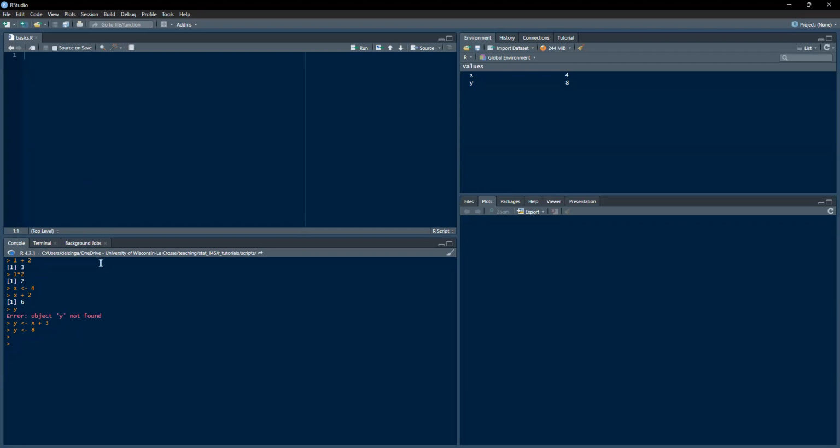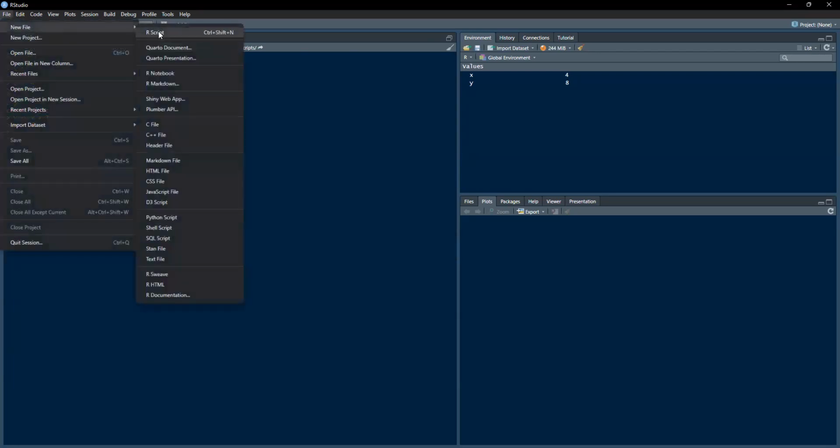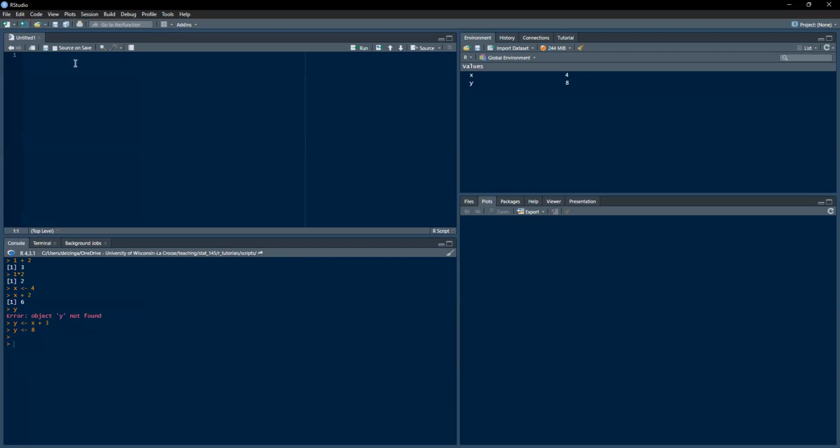So that's where I want to navigate up here into this window. If you don't have something up here yet, we're going to make something called a script. Let's suppose you didn't have anything there and your screen looked like this. You would hit new file, and you would say R script. When you do that, it should come up saying untitled 1. What this is going to do is give us a script.